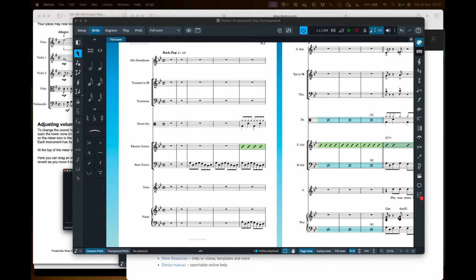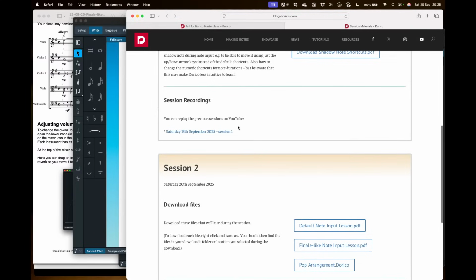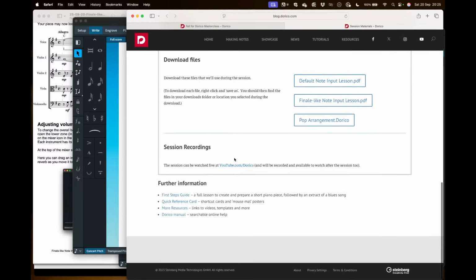There is a question in the chat about the rests. I'll answer that in the chat as well while I'm talking if I can. So you don't actually need to enter rests. But I think probably best if you refer to the session last week. There's a lot more detail for entering rests. The details for all of the sessions are also on this session materials page. So if you click on that link that's in the chat and scroll back a week, then last Saturday's recording is on there as well. So you can use that one if you want to.